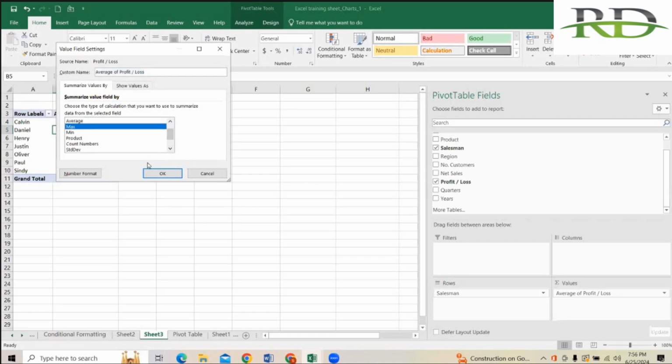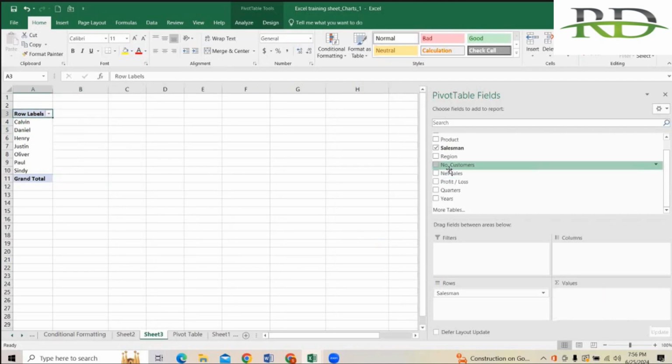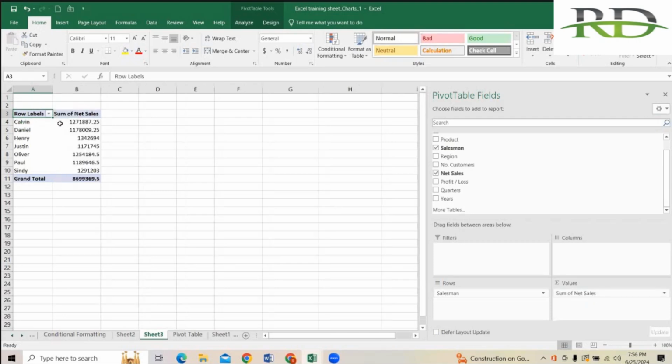Suppose that I choose max. So maximum sales done by Calvin is 6,250. Profit and loss. Net sales. So maximum sales done by Calvin is 12 lakh, and Sandy has done maximum sales of 12,91,203. Okay, got it. So what comes under criteria?